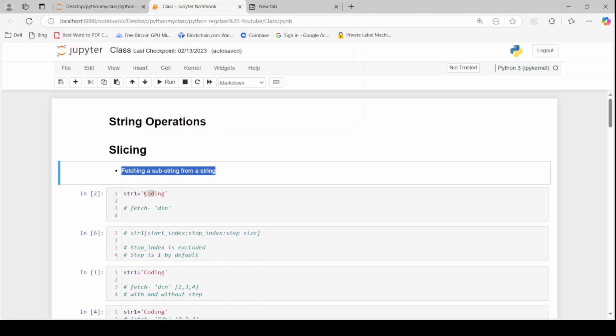Inside this string, if I extract some parts, then those become the substring. Now, for example, the question has been given here: fetch this particular part, "din". Where is "din" present here? "Din" is present here. Now let us focus on the index positions.